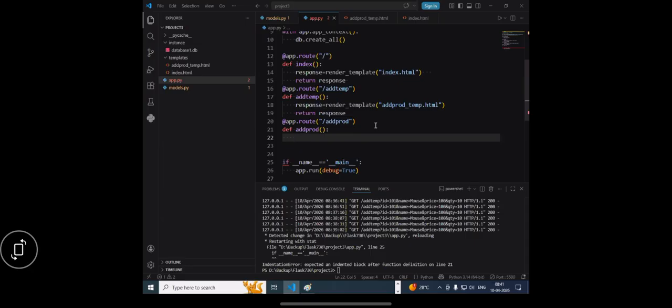If the request method is a POST, where is the data stored? Tell me. If the request method is a POST, where is the data stored? Array? Tell me, where is the data stored?